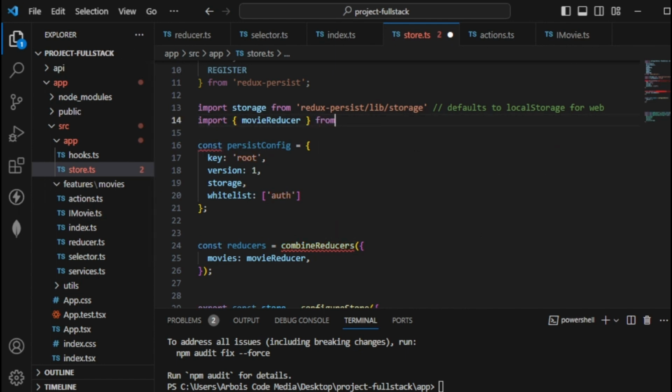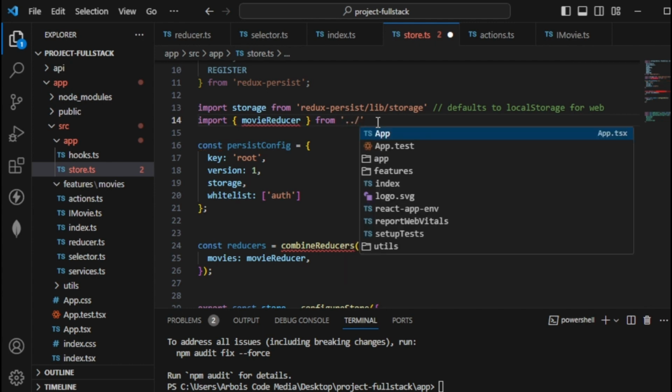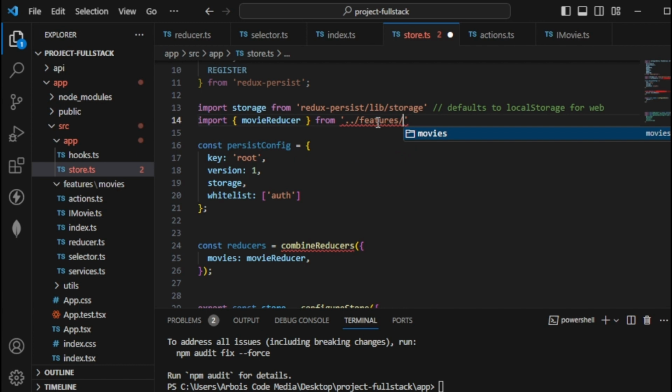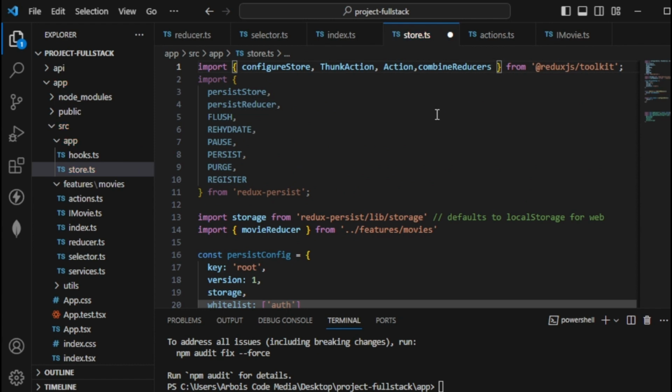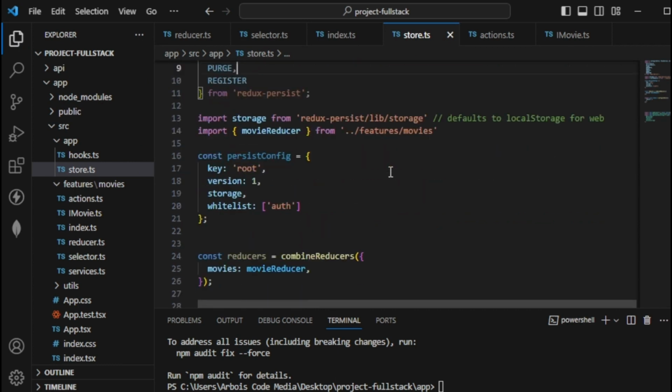Now for our movie reducer, let's get that from our pictures movie. So this is where we get our reducer. Now to complete this one, let's add this combine reducer by adding these properties from Redux toolkit. Okay, good. So that's all we need.